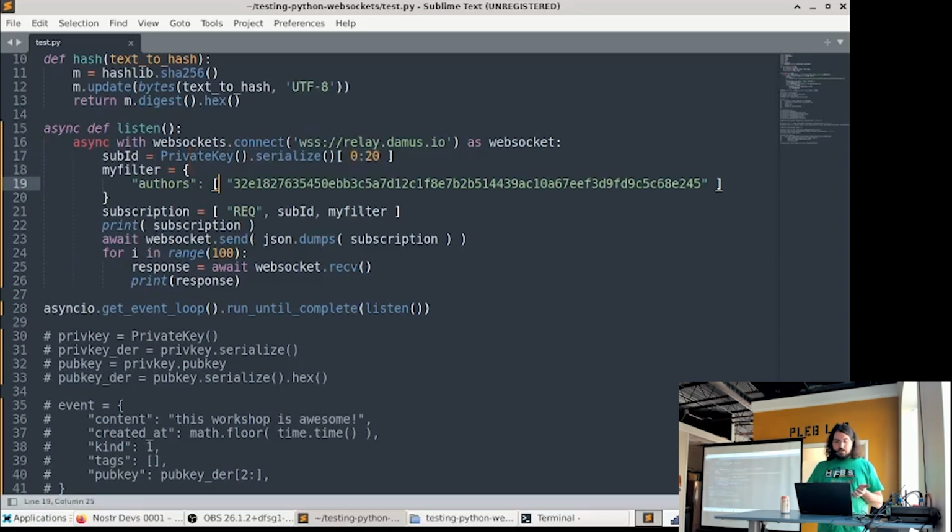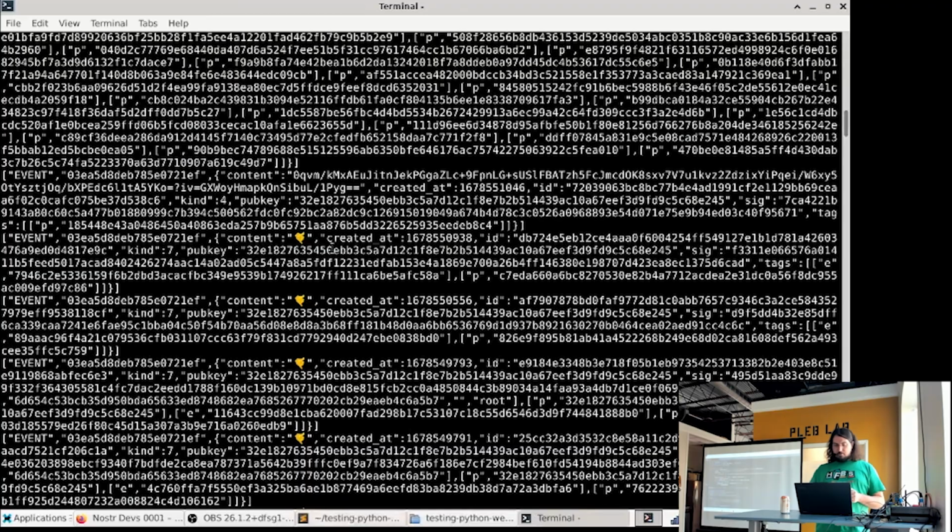I subscribe to the author who has this public key. That's William Kazarin. And I've just made a subscription and fired it off to my relay. And then knowing that he would give me a response, I told it for the first 100 responses he gives, just print them and then close. And that's all it did. So, a very simple way in Python to talk to relays.